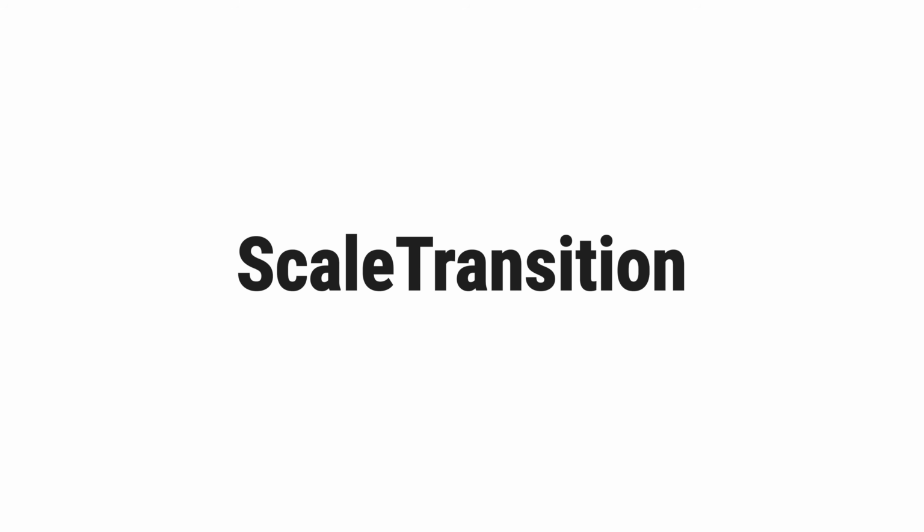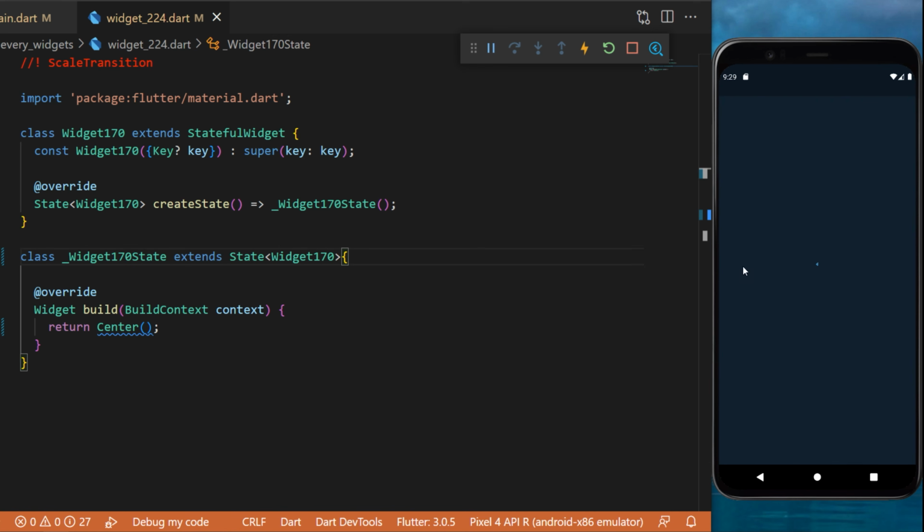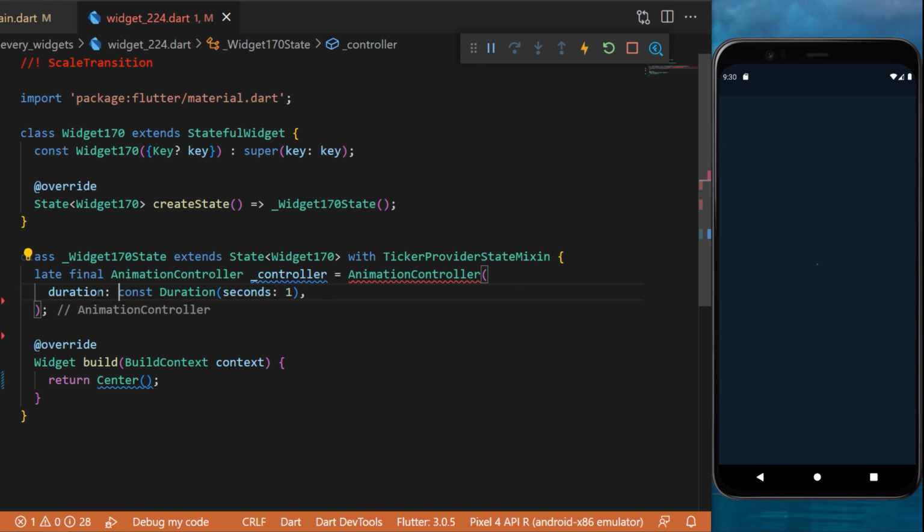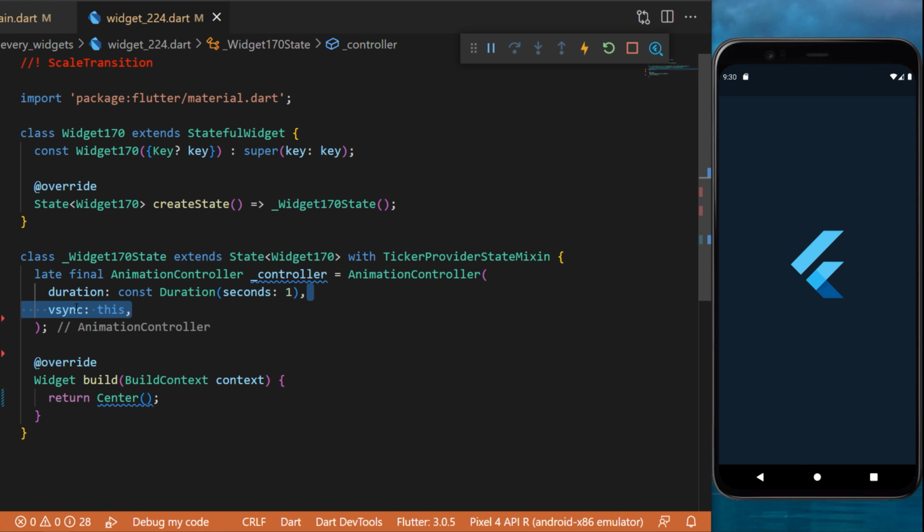The scale transition widget. On the screen, the scale of the Flutter logo is animated, and I will show you how to create this right now. First, you will need to add the with ticker provider state mixin. Inside, we will create an animation controller. This one will have a duration of 1 second, and we will use the vsync this. This is only available because we use the with ticker provider state mixin. Next, you will say dot repeat with reverse true. This means the animation will always keep going.